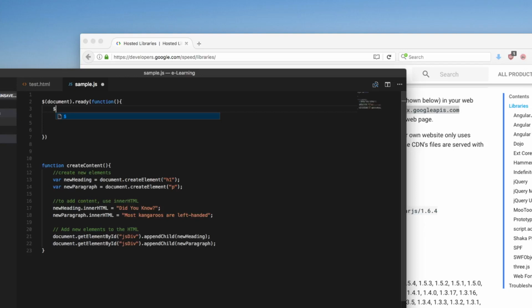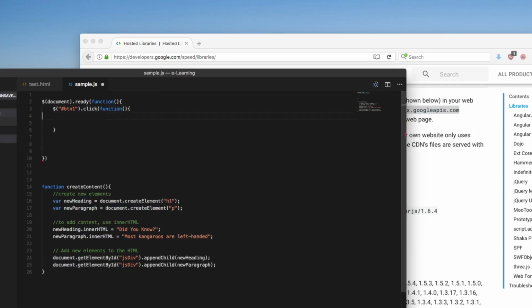let's filter some events from one specific element. So again, jQuery, but this time for the btn1. And let's say when somebody clicks on it, once again, we're going to call a function. And what we're going to do, we're going to call the createContent function, the one that is there.